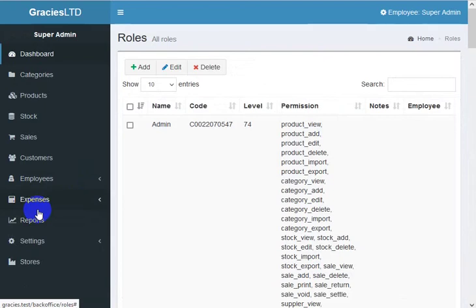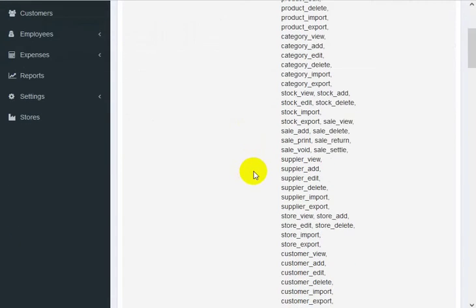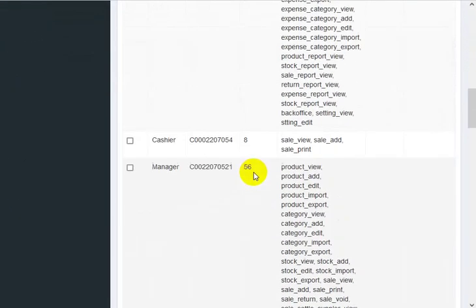What I mean by that is this. Admin has a level of 74. So admin can assign roles that are lesser than 74. If you quickly scroll down, cashier is 8, manager is 56. So admin can assign roles of which the level is lesser than 74. Manager can only assign roles of which the level is lesser or equal to 56. So please take note of that.